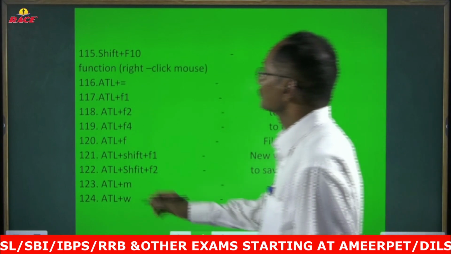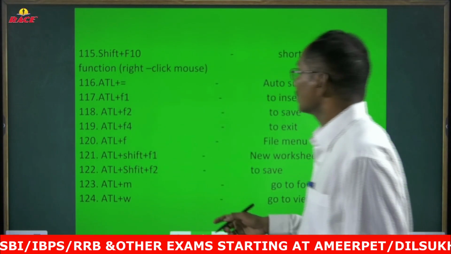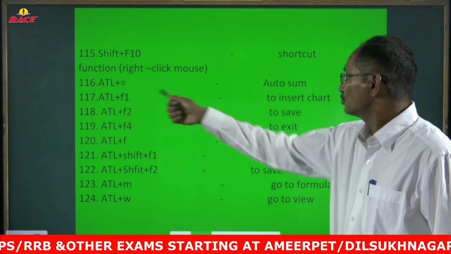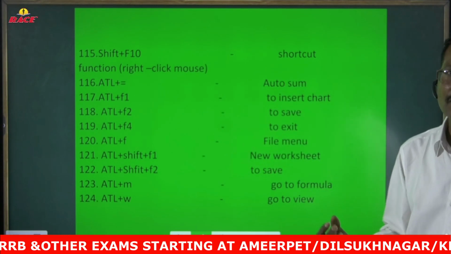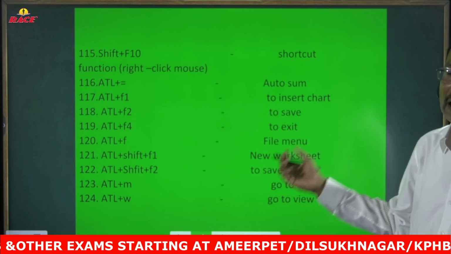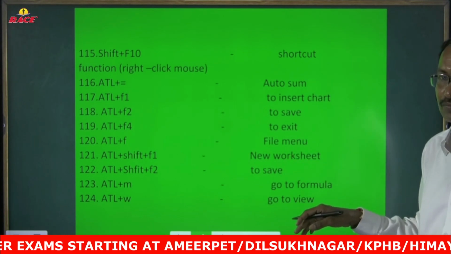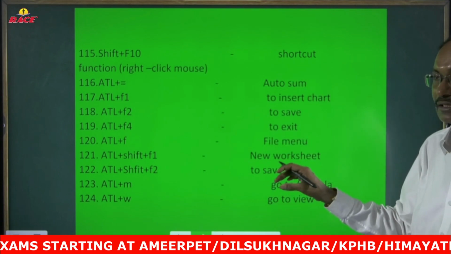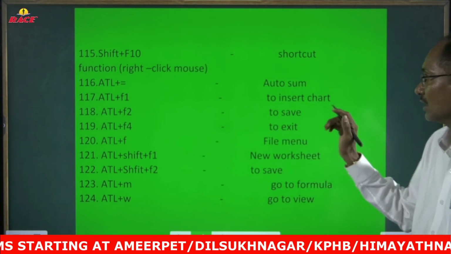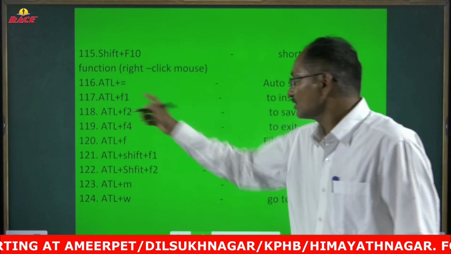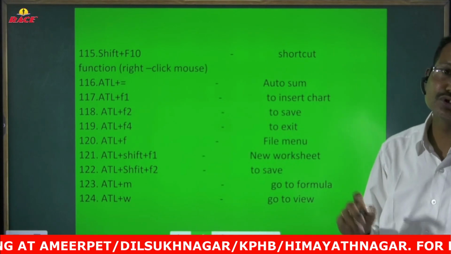Next, Shift plus F7, shortcut key for the thesaurus function. Alt plus equals sign will do the total of all. Suppose I have typed the data and I want to add it without using any formula, with the help of shortcut keys, just select the data up to the last row and click Alt plus equals, and AutoSum will come.